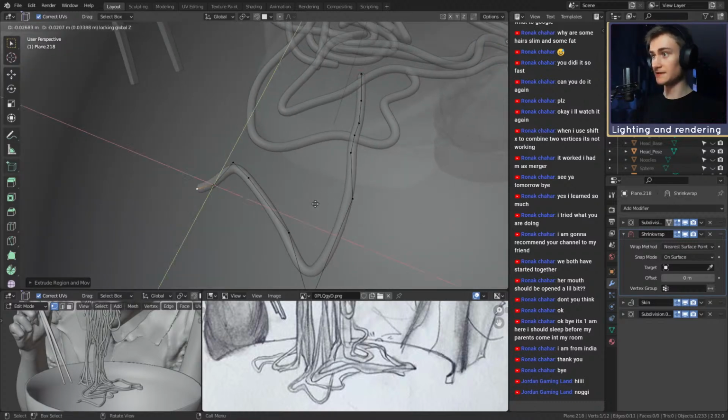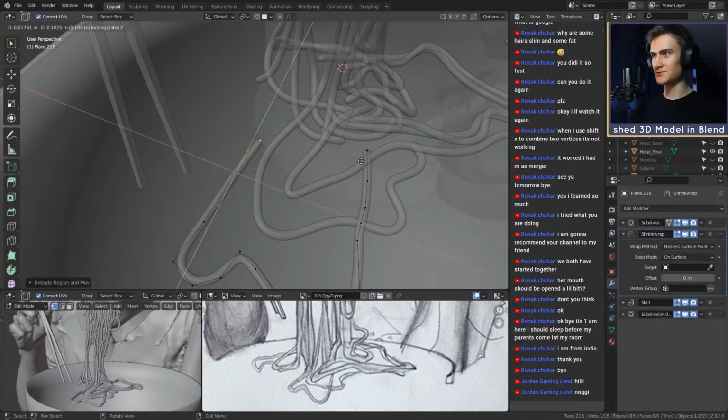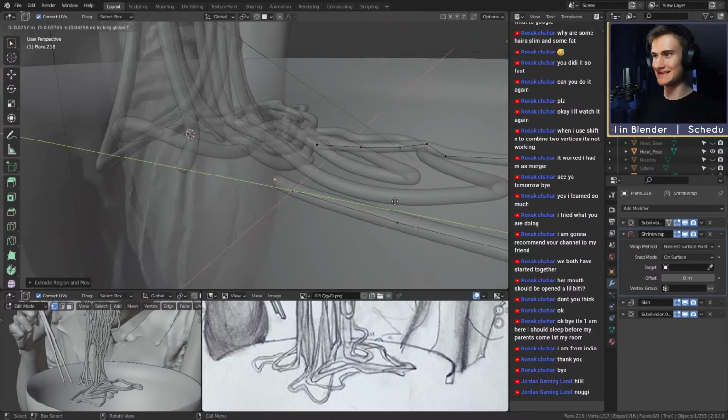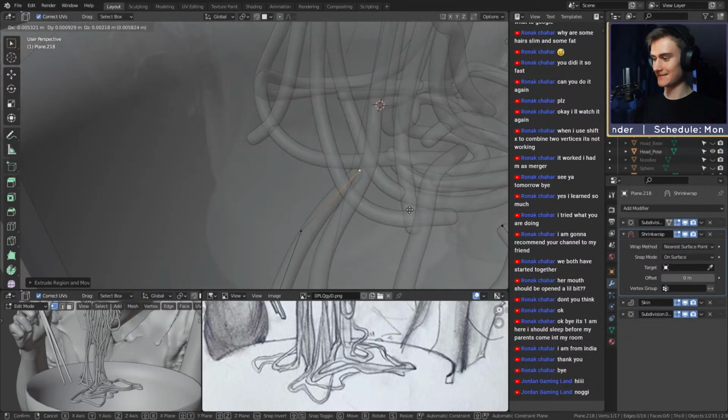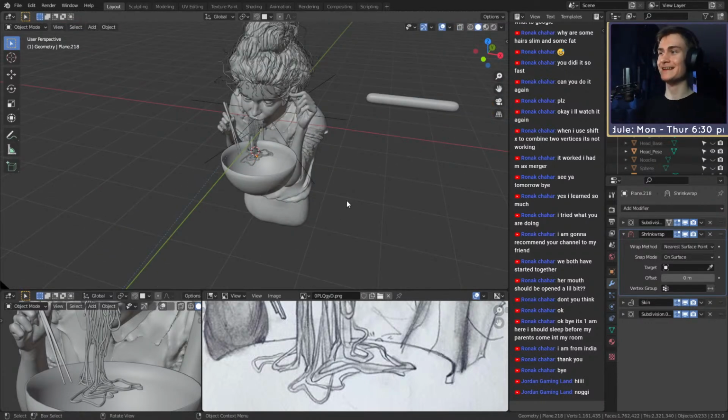There you go. Pretty easy going. Just moving these vertices and creating this noodle. Never expected to model detailed noodles, but here we are. And I'm actually enjoying it, so here we are. I'm gonna drink something real quick and then we're gonna continue.